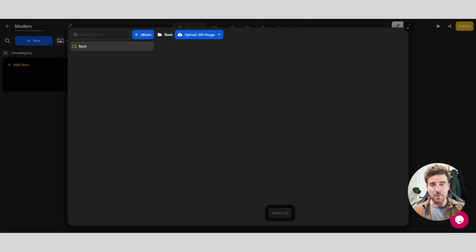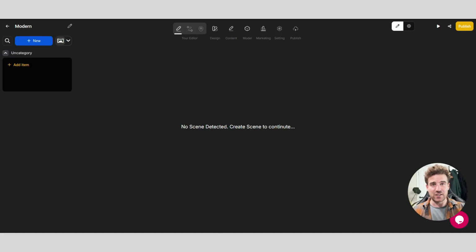This opens another pop-up window that gives you a few options. At the top, you'll see New Album, Root, and Upload 360 Image. These options help you organize and import your assets. On the left, you'll see a navigation panel with a search bar and album management options. If you don't want to upload anything at this point, you can simply close the window by clicking on the X icon in the top right.